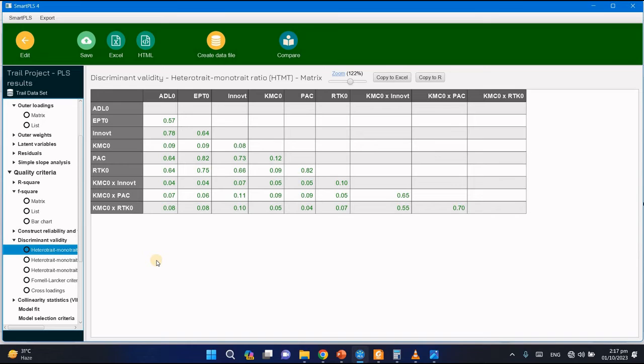In this one, the heterotrait-monotrait ratio is another one. Here we just have to check whether any value is more than 0.85. If it is, that means our heterotrait-monotrait discriminant validity has not been established. The good thing is that all the values are in green color, so there is no violation of this criterion.